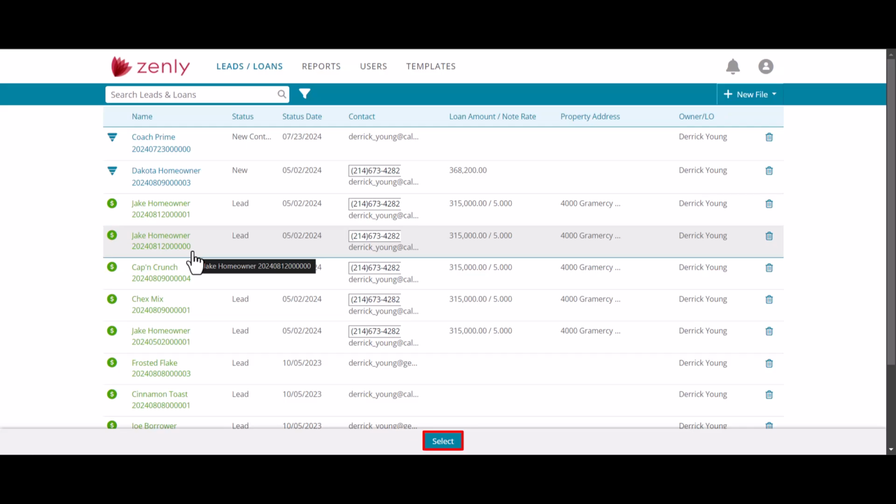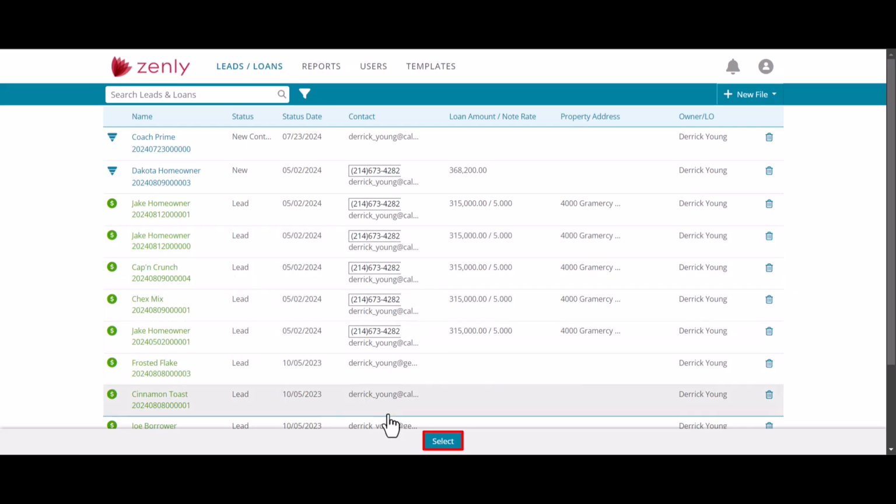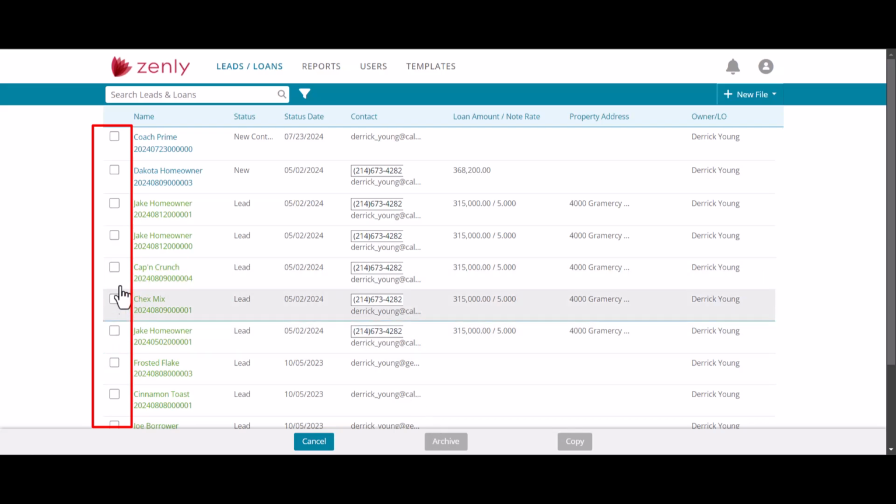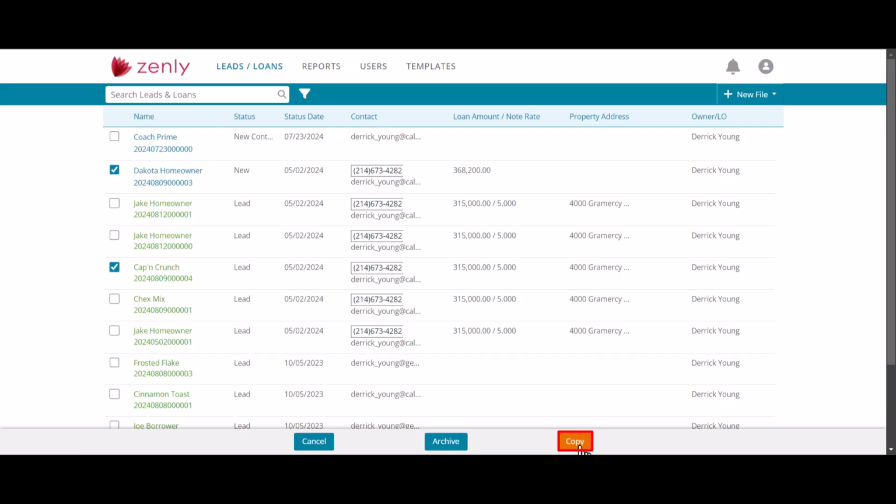Now, if I wanted to select multiple lead or loan files, we can do that as well. So I'll go back down to the bottom of the screen and click on the select option. And again, we can make the selections by selecting the checkboxes of the lead or loan files that we want to copy. So this time I'll just copy more than one. Let's go ahead and copy a loan file and a lead file. Okay, we'll go ahead and hit copy.